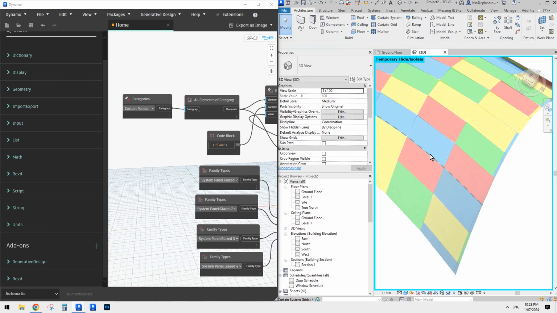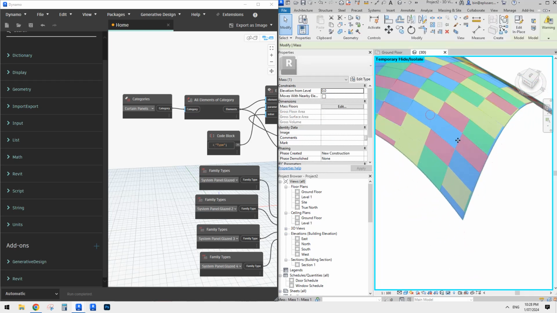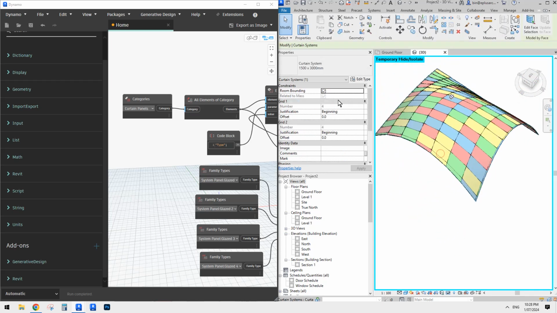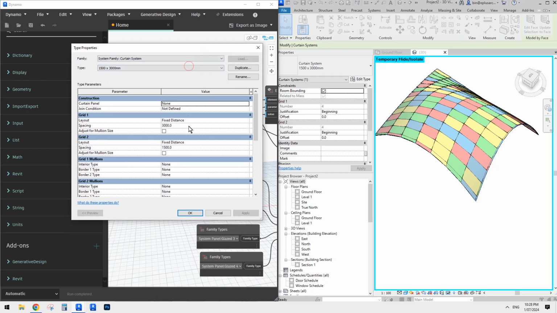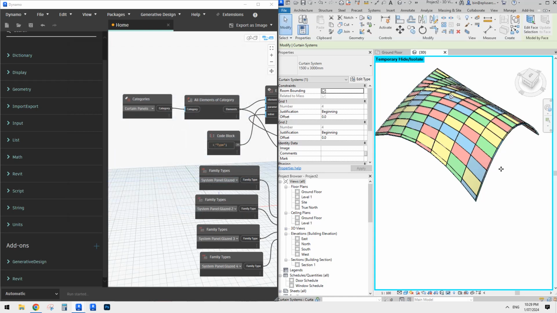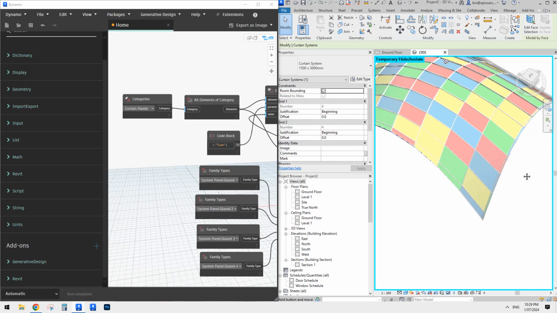That's it. If you want to add mullions, this curtain system is just the default setting without any. There's a spacing or grid 1, grid 2, but there are no mullions. So we can just add the mullions. Control V, and everything's good. Click OK, and this will add mullions to this curtain system. That's it.